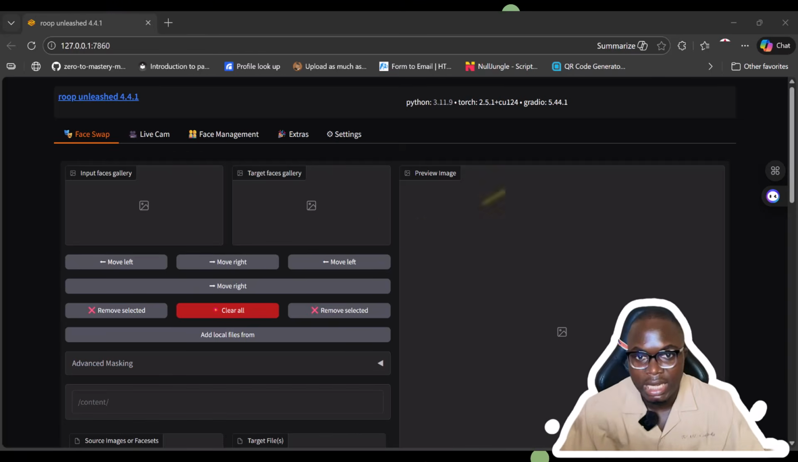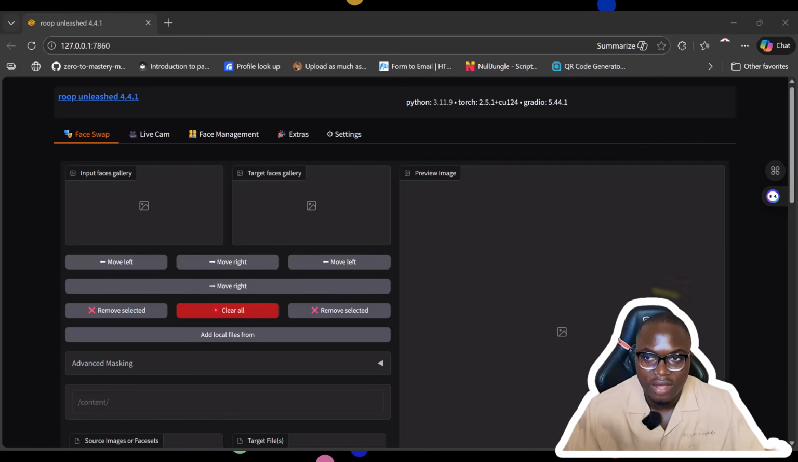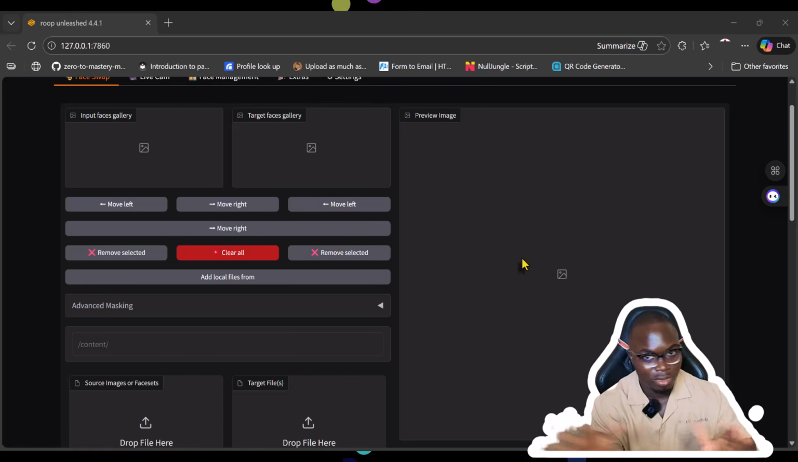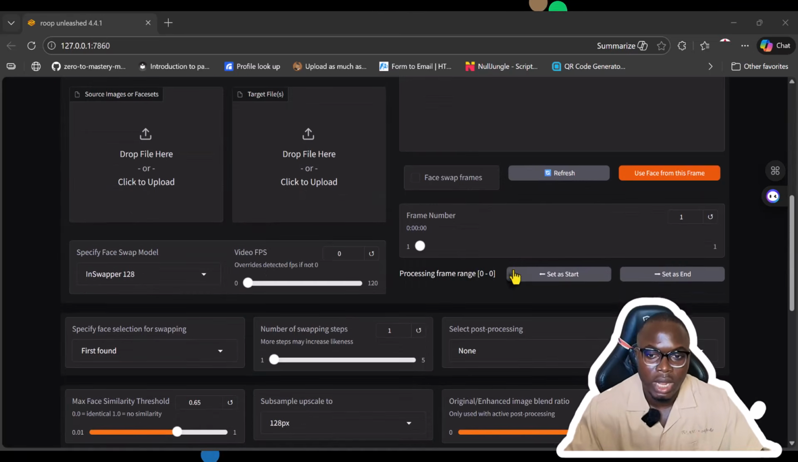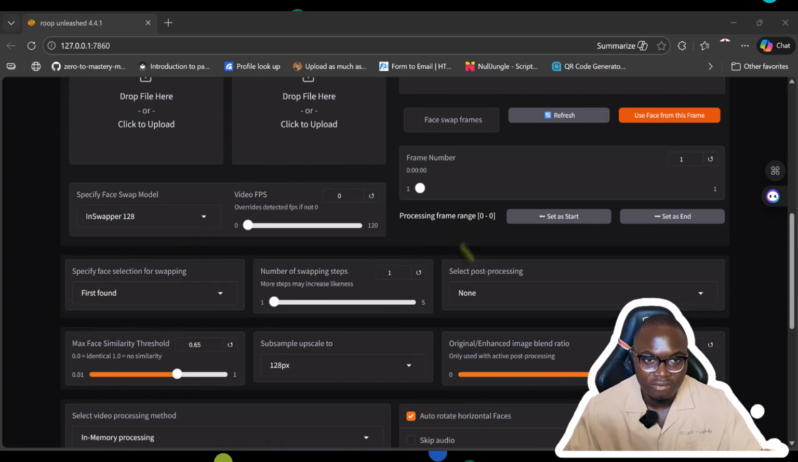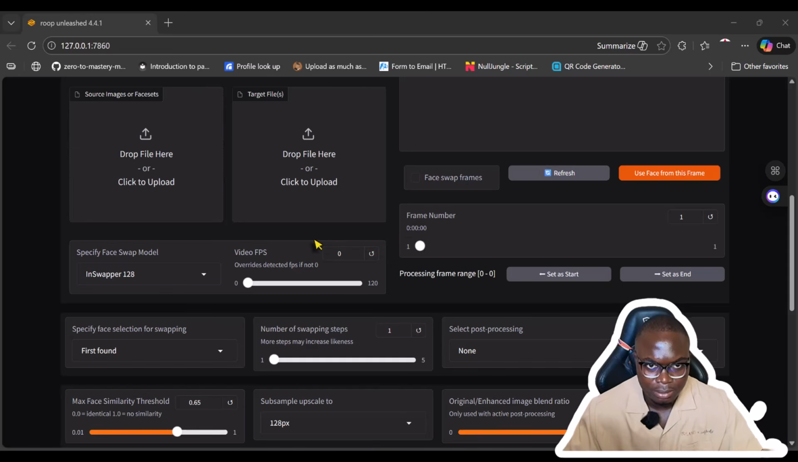That's that about that. And on this section here, you have the preview image. So right here, you will see the preview of what you're doing live. Understand? Live. All right. And I'll put you through some of this configuration on what to set. Let's say for instance, scroll down over here.